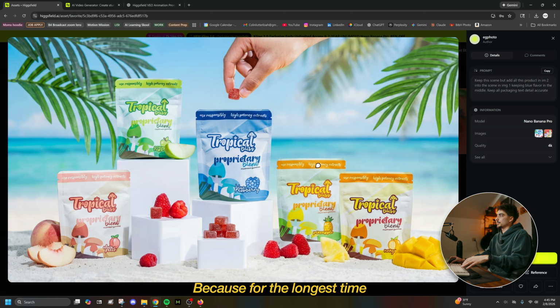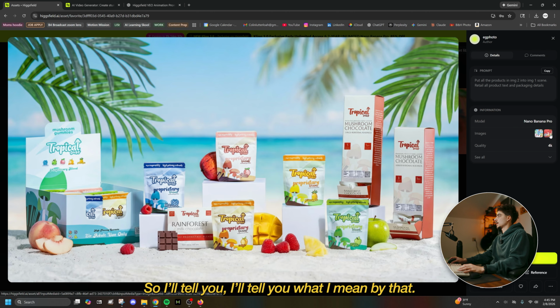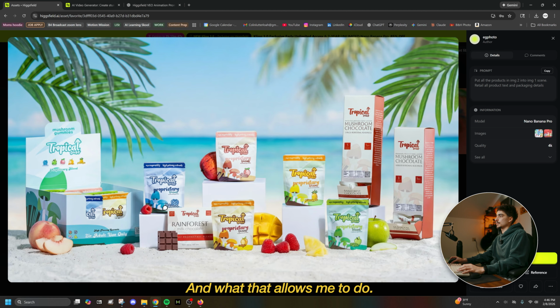Again, something you can do, because for the longest time, AI hasn't done the best with text, especially small text. It just butchers that and it is not always accurate. If you put in the prompt to tell it not to change the orientation of your input, which I didn't for this use case, but for this case I did. So I'll tell you what I mean by that. As you can tell, you see how only the scene changes and the product stays in the same spot?